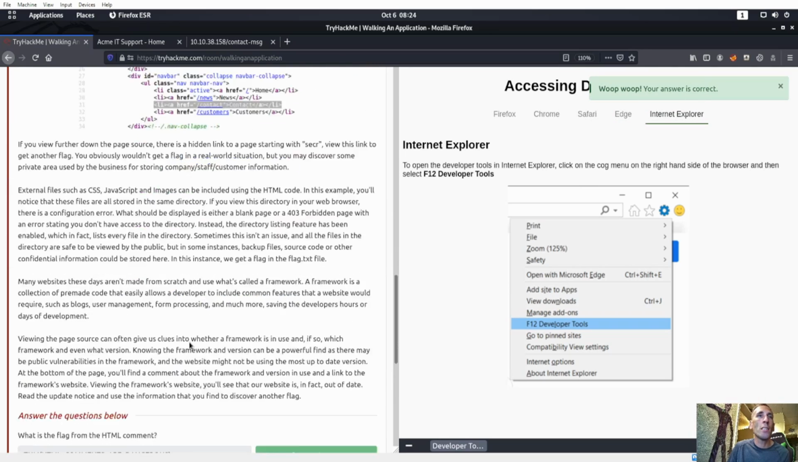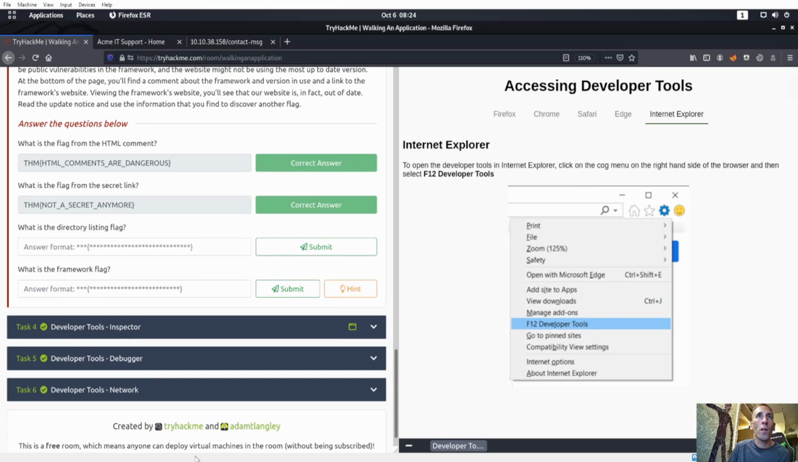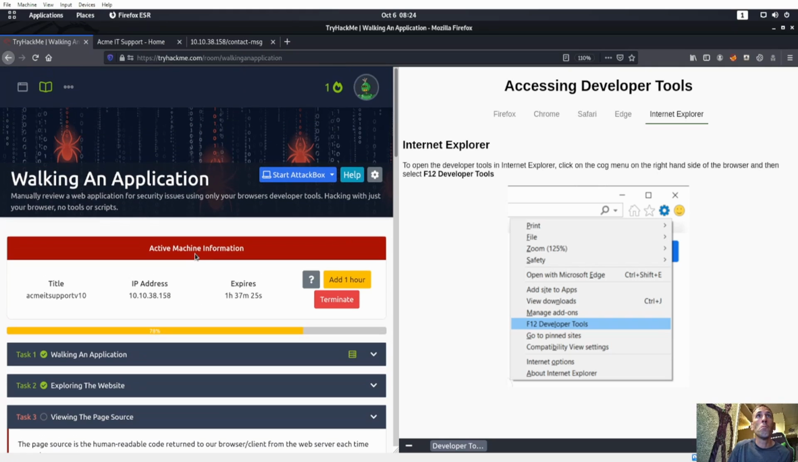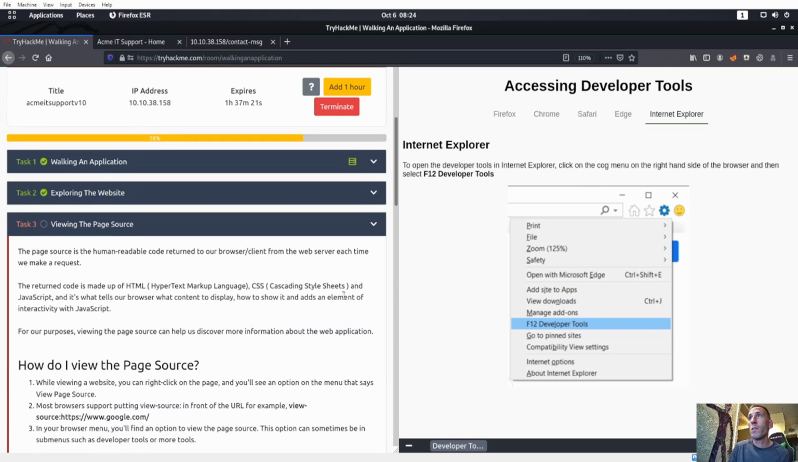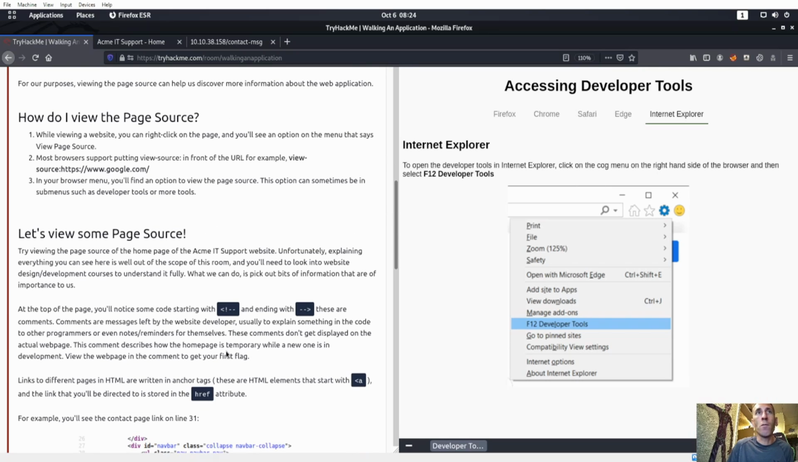Viewing the page source, I don't really know what it wants me to do with these two, right here with the directory listing and the framework flag. I don't know. I guess we could mess with it a little bit more, but I feel like we found everything we need to find on that one.